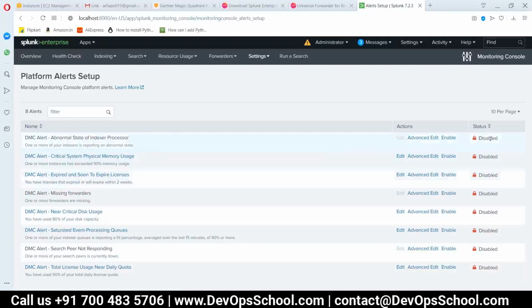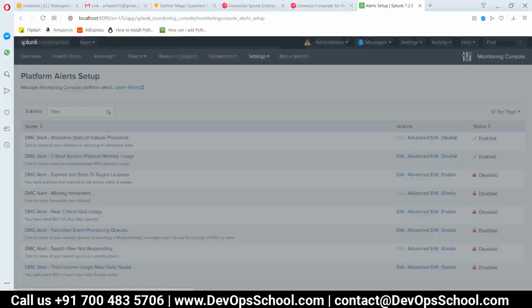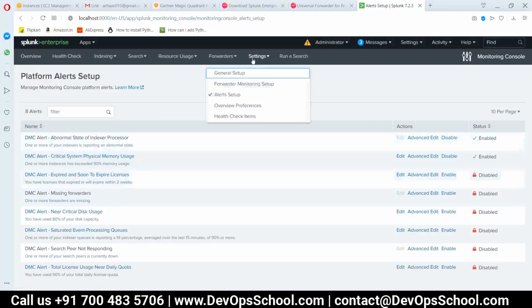So they are in disabled state. If you want to enable them, you can enable it from here. It will be enabled and it will start triggering for the health of the Splunk. Okay, this is where I reach the setting, the alert setup, about the performance or the health of my Splunk instance. These are the alerts.